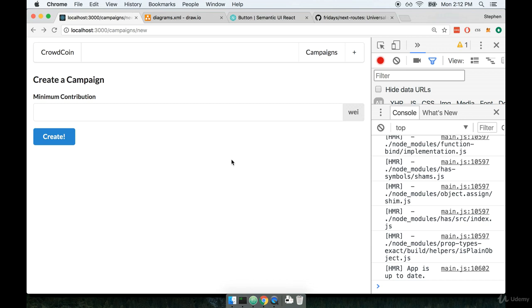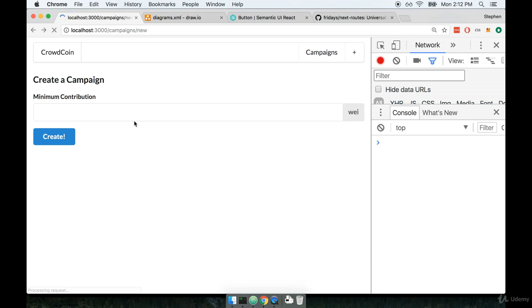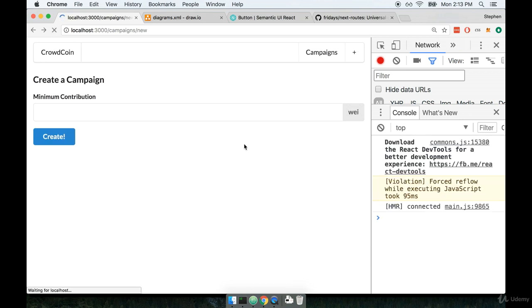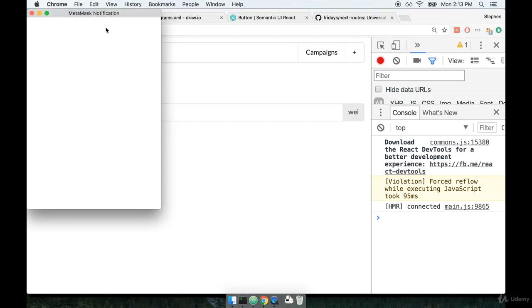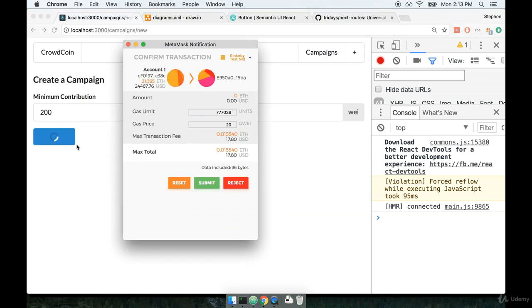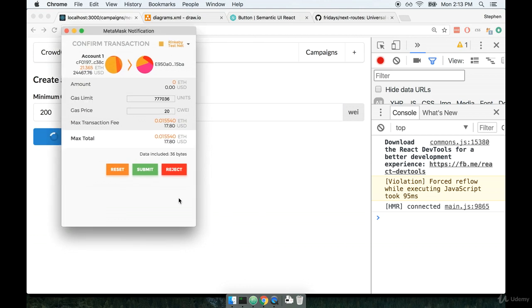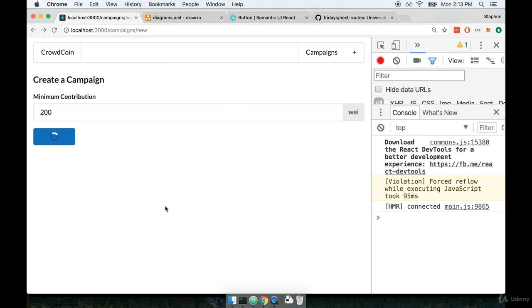All right, so I'm going to flip back over. I'm going to make sure I refresh the entire page. I'm then going to set up a new campaign with a minimum contribution of, how about, 200, and then I'll click on create. Now, just as before, we get our spinner right here to indicate that something's happening. I'll click on submit, and then we're going to wait about those 15 to 30 seconds. And after everything's complete, we should be automatically redirected back to our root route of our application.